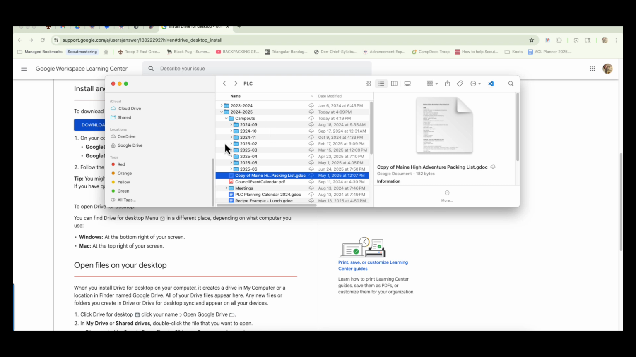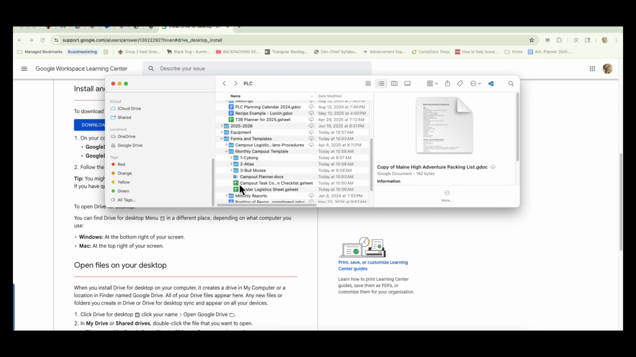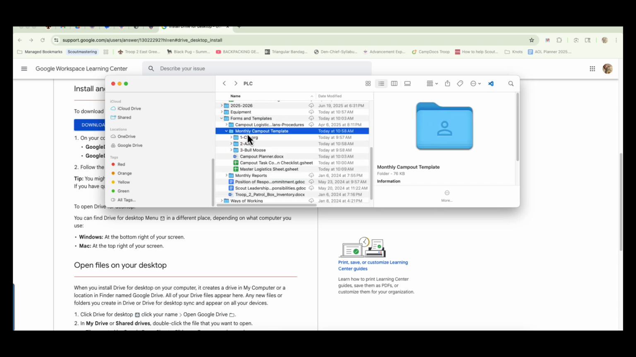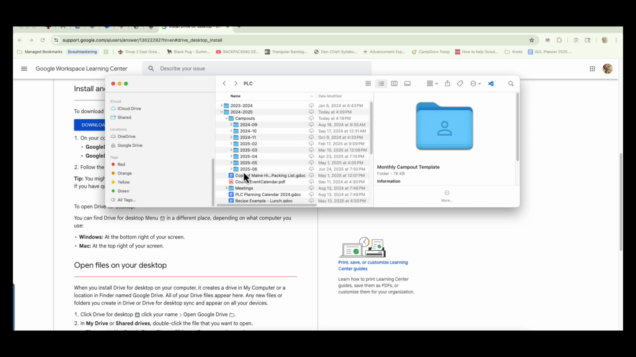So that's what I use for copying, kind of a folder template of different documents and starting off with them each month.